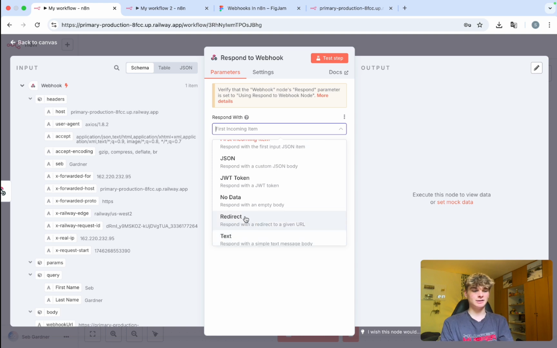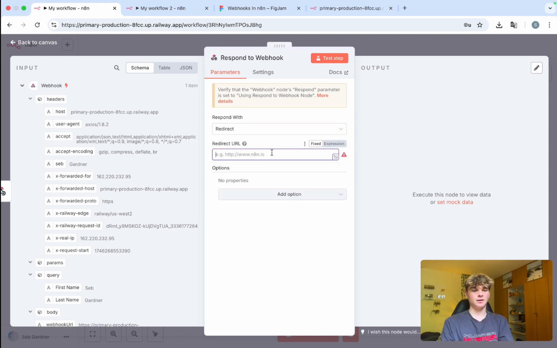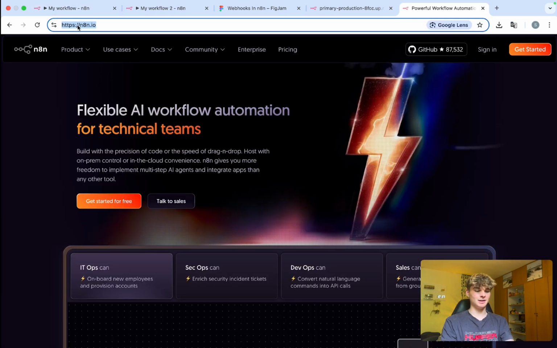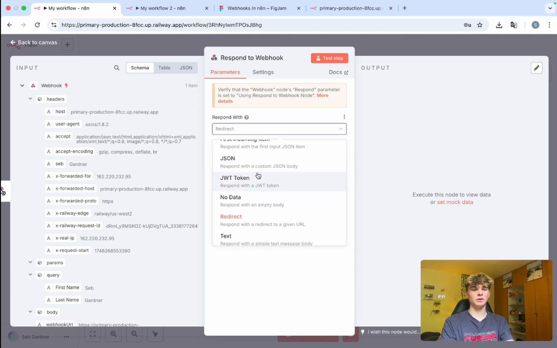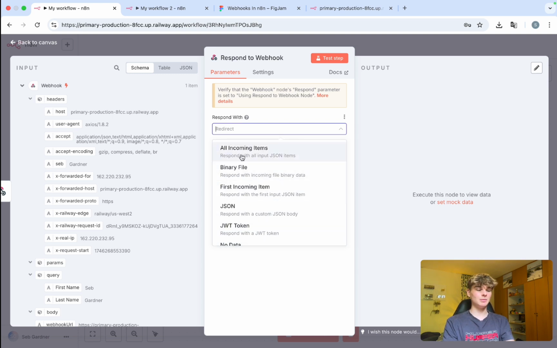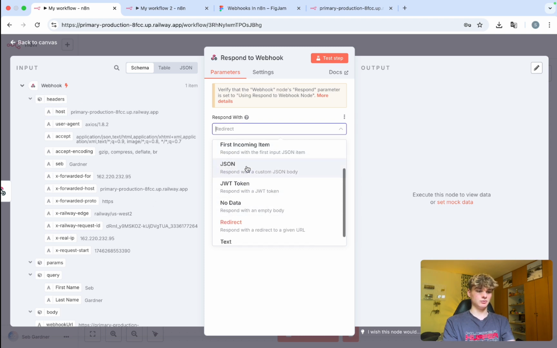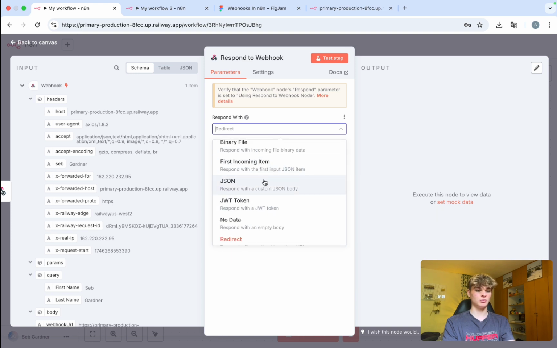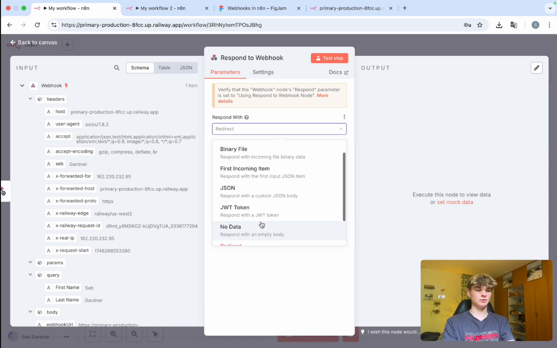You can also redirect the user to a website. Maybe it's your website. I'm just going to do the n8n website to show you guys a very simple example of what the respond to webhook node actually does. You can respond with no data. You can respond with all incoming items from the webhook. You can respond with a binary file with the first incoming item from the webhook. You can respond with JSON. JSON is the same as text really, except in a different format. JSON web token or no data.